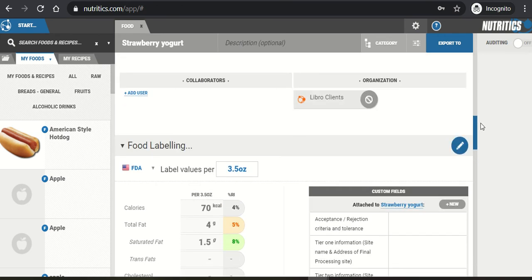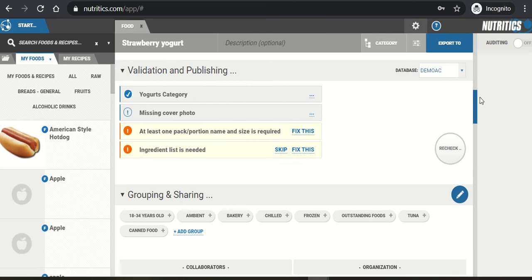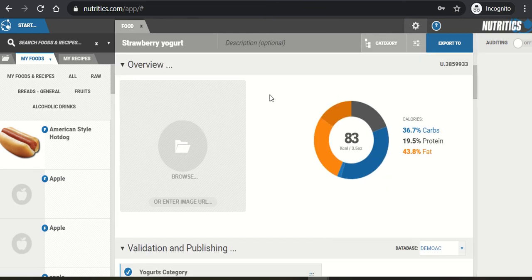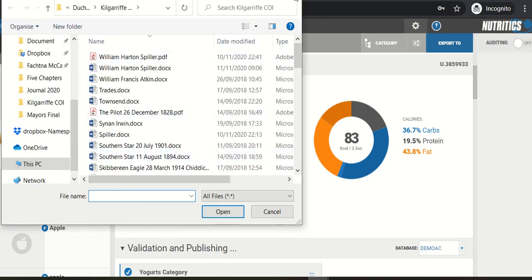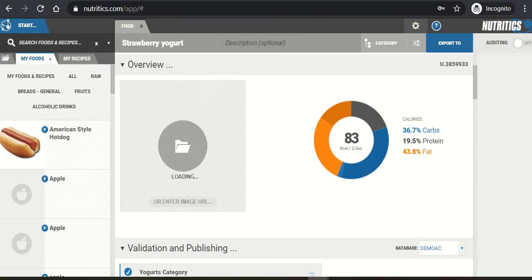Finally, you need to add the product image. Scroll to the product overview and click Browse. This will upload a photo from your own files. For more instruction on the required and supplementary data to be added for Compass, you should refer to the document you received in conjunction with this video.